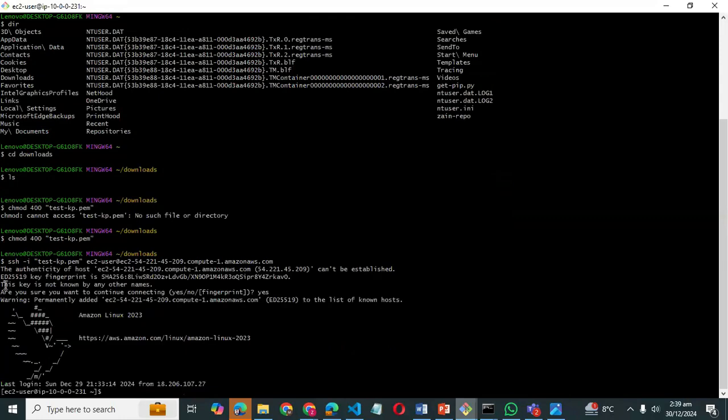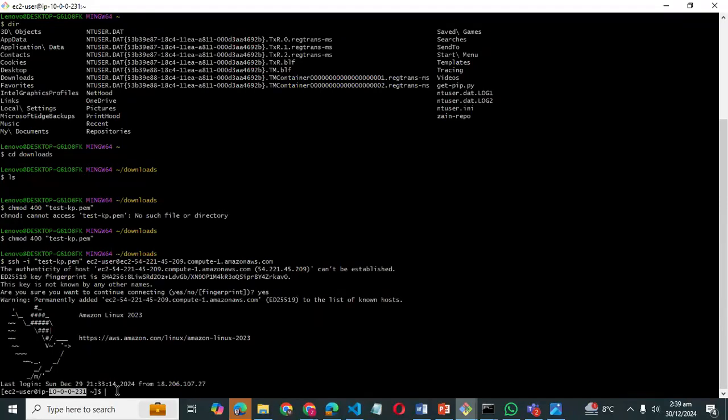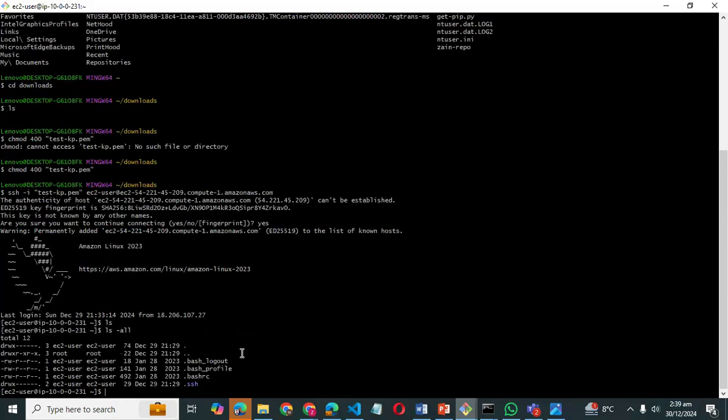Yes, now you are in the EC2 user, right? And now I am in the Amazon Linux 2023 machine. And here you can see the public IP of that machine. Now, whatever you want to do in this machine, you can do it. So that's how all the things work.